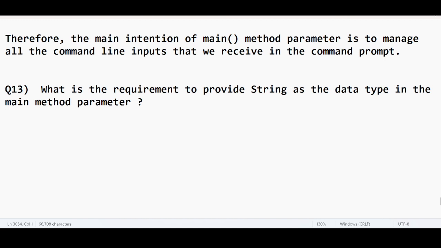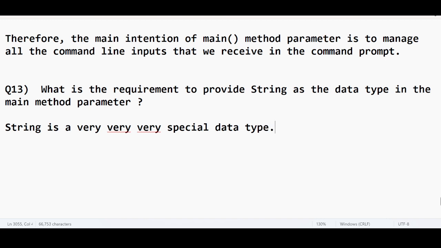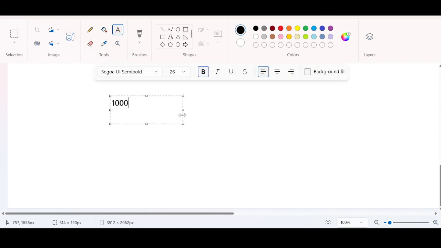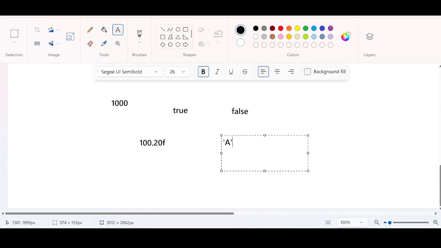Because in Java especially, string is a very special data type. I will tell you why it is special. For example, let me say I have many inputs. Let me open my paint screen. I have data in the form of a number. I have data in the form of boolean; boolean can be true, or it can be false. I have data in the form of a floating point value, 100.20f. I have data in the form of a character. I have data in the form of a string.